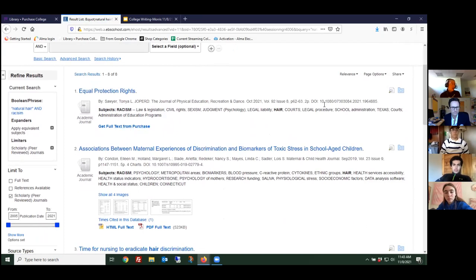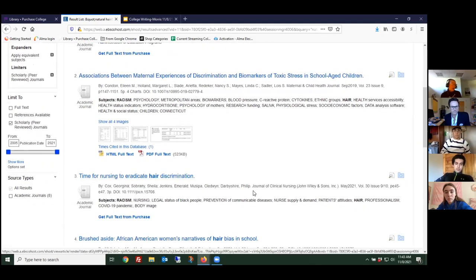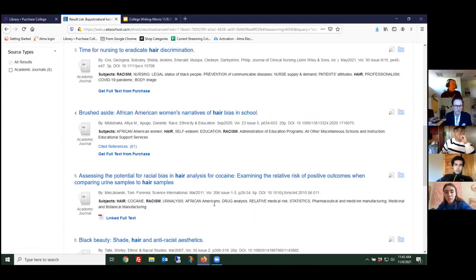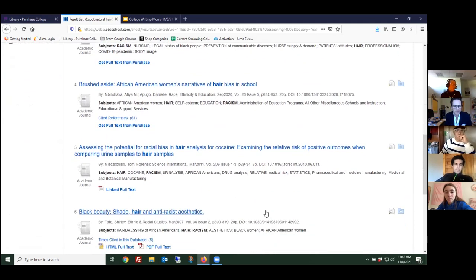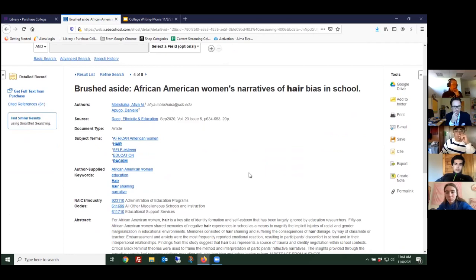So equal protection rights, and these might be worth looking into, at least to read the abstracts and see what I'm just scanning these really quickly. Brush number 4, brushed aside, African American women's narratives of hair bias in school. One of the things that Moni wanted to possibly talk about or focus in on was the issue as it relates to children in school. So this may be something to look into.